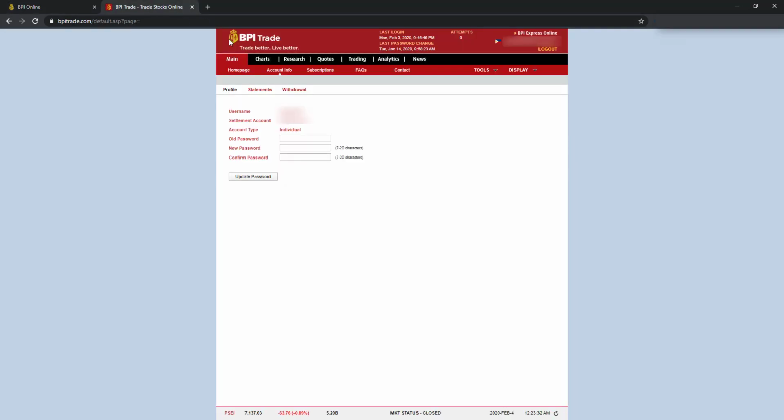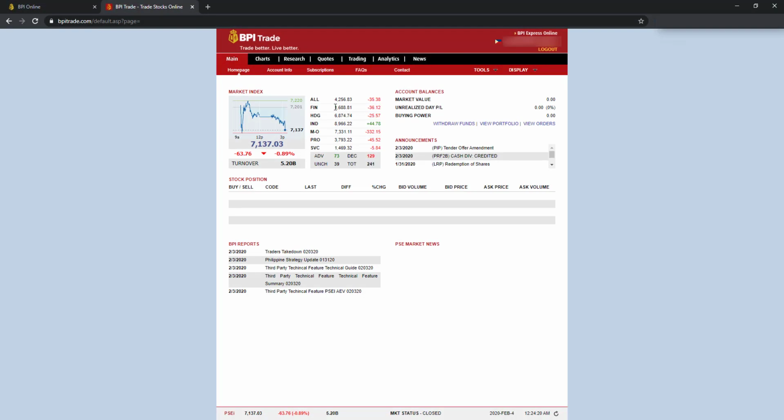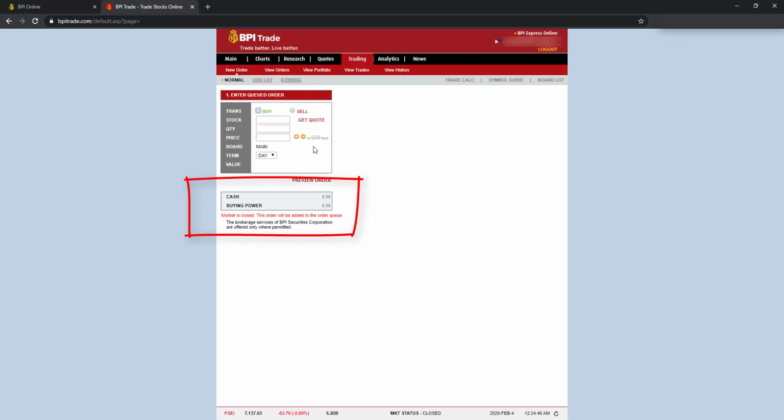But for BPI Trade account, wala pa akong makikita ritong amount. Dito sa trading tab, 0 pa lang to, walang cash value. Ibig sabihin, wala pa akong buying power to buy any stocks here.